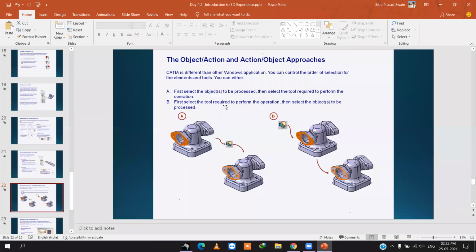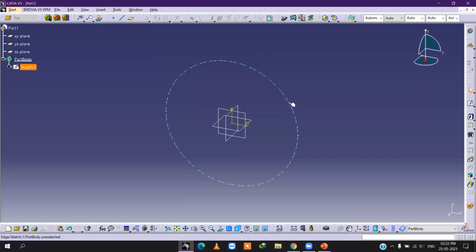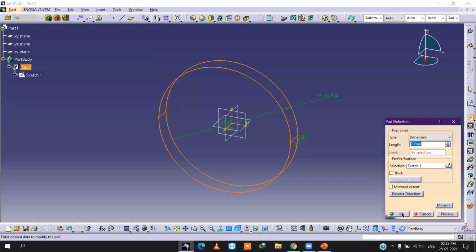And here, first select the tool required to perform the operation and then select the object. But over here in A, I have selected the object, then the tool. After that, the output has come. But here, first I have selected the tool, after that the object, and the output has come. Let's see the first approach. First we have to select the tool. Select the product. I have selected the sketch. Suppose I want to pad. After that, I have selected this one. Suppose I want 20. And okay, this one is done.